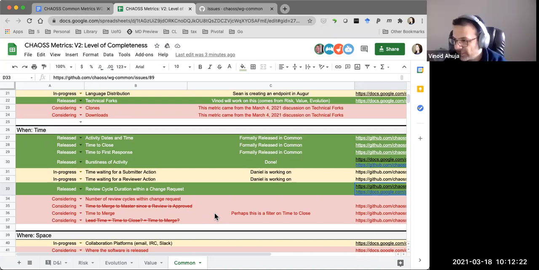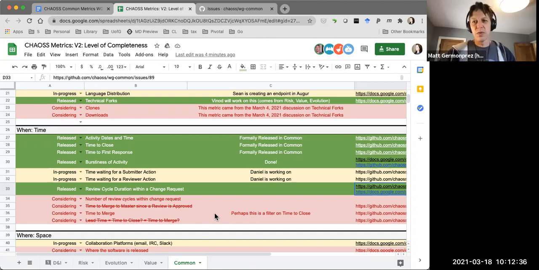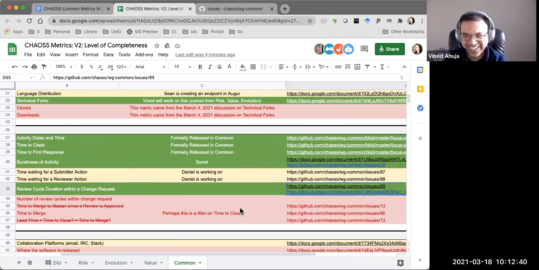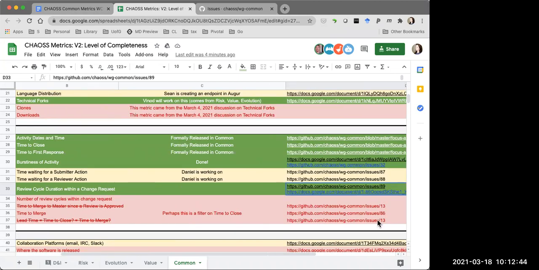Then why have we crossed out row 35 and row 37? Are these no more there? 37 just looks like kind of a weirdo metric, to be honest with you. 37 exists elsewhere. So that time to close, time to merge exists elsewhere. Okay.